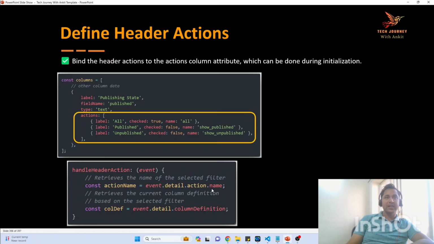event.detail.action.name. Similarly, if you want to understand the column definition on which the user has made that selection, here in this scenario it is very straightforward because we only have one column, but sometimes there are multiple columns that we are dealing with on which we are adding the header actions. In such scenarios, how will you identify on which column the user has taken the action? The answer to this is event.detail.columnDefinition.